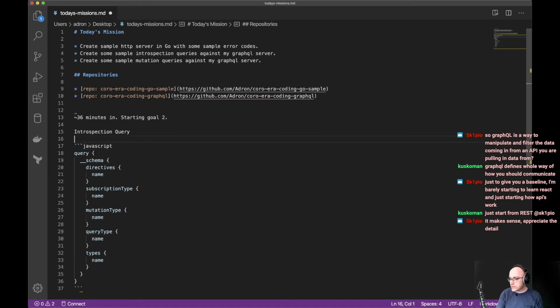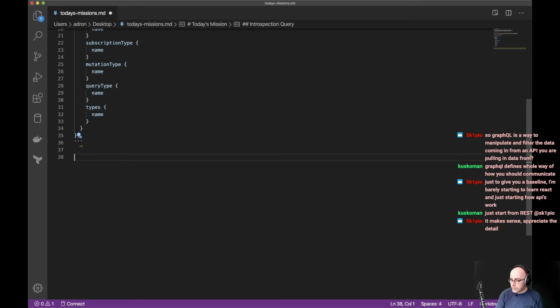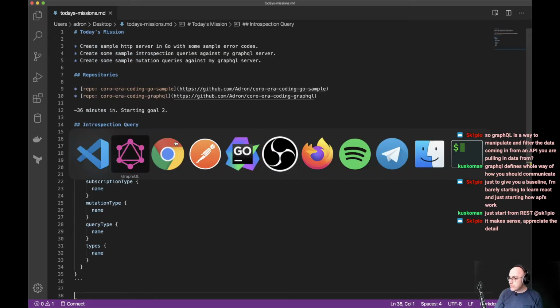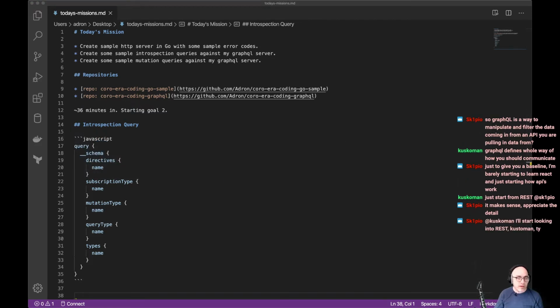Should I call it JavaScript, I guess? Let's sort of format it there, and then do this. There we go. So let's see about a mutation. I pulled up some documentation somewhere.